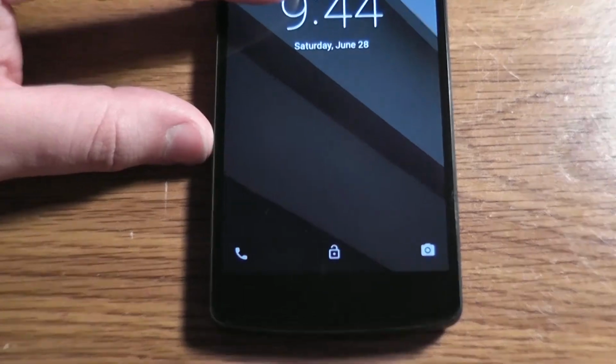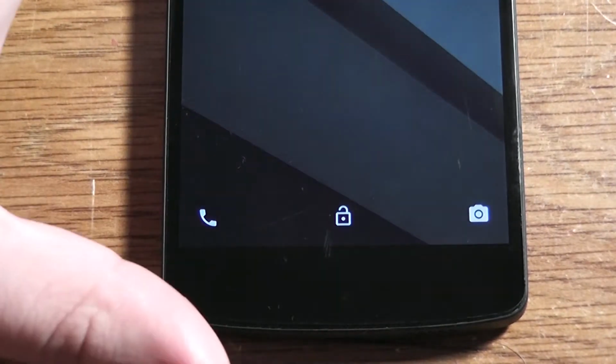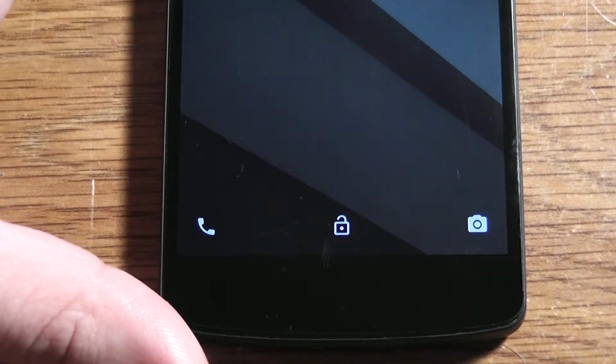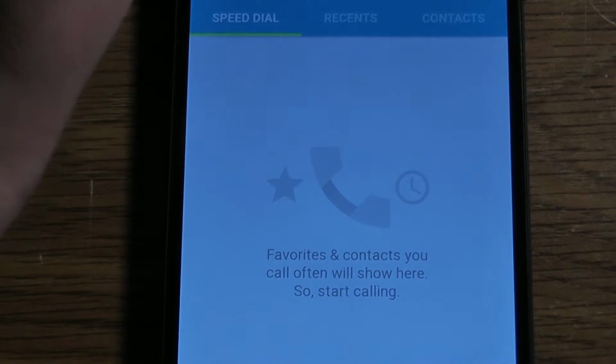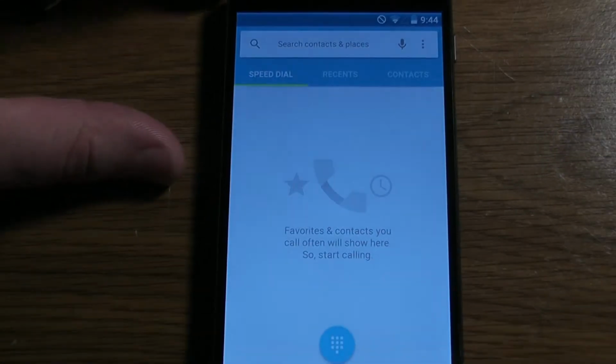So the first thing you're going to notice is the lock screen differences. You can now see that it has swipe left for the phone, swipe right for the camera, which has always been there for a while now. That totally didn't make sense, but we're going to go with it. So swipe left for the dialer. If you swipe left, you're going to see that there is a new dialer now.